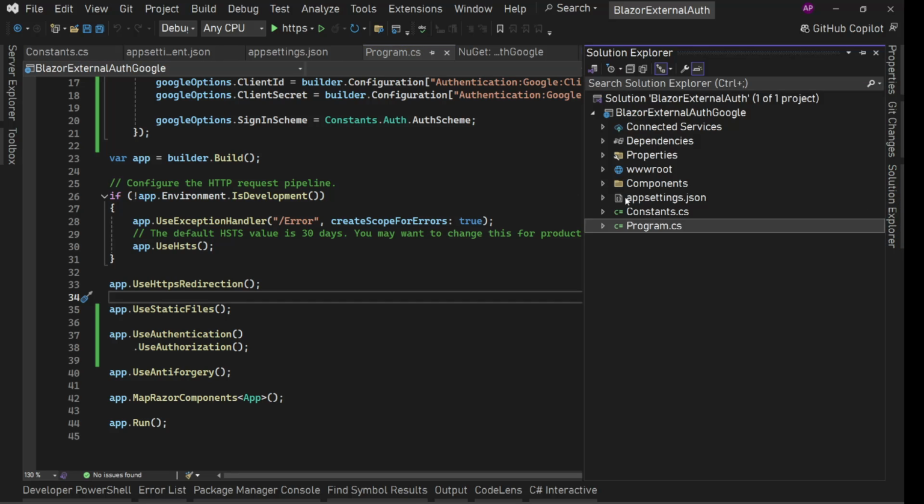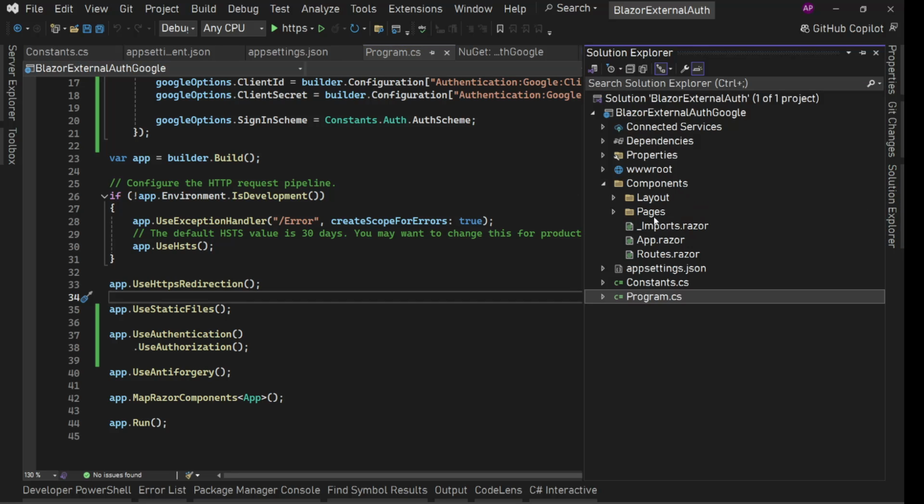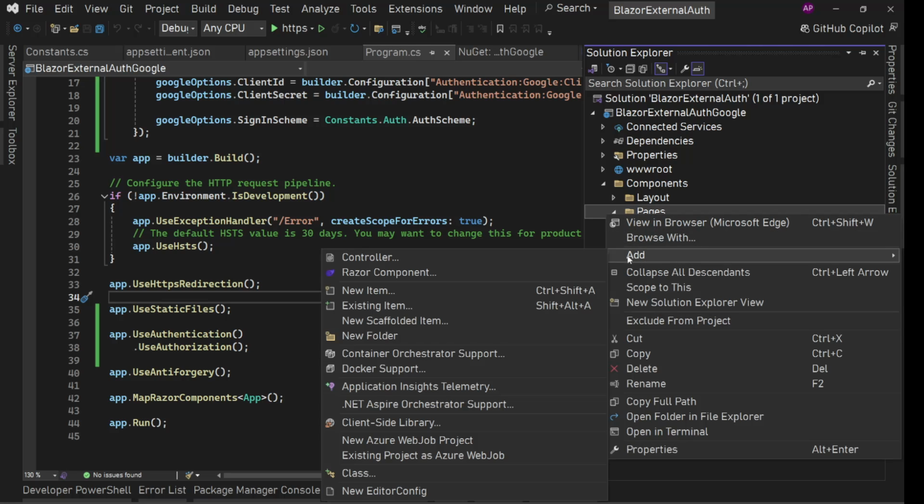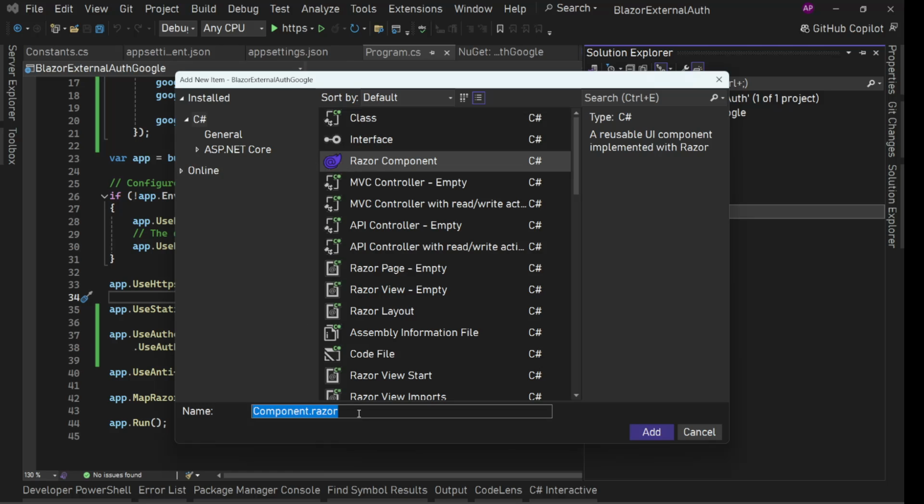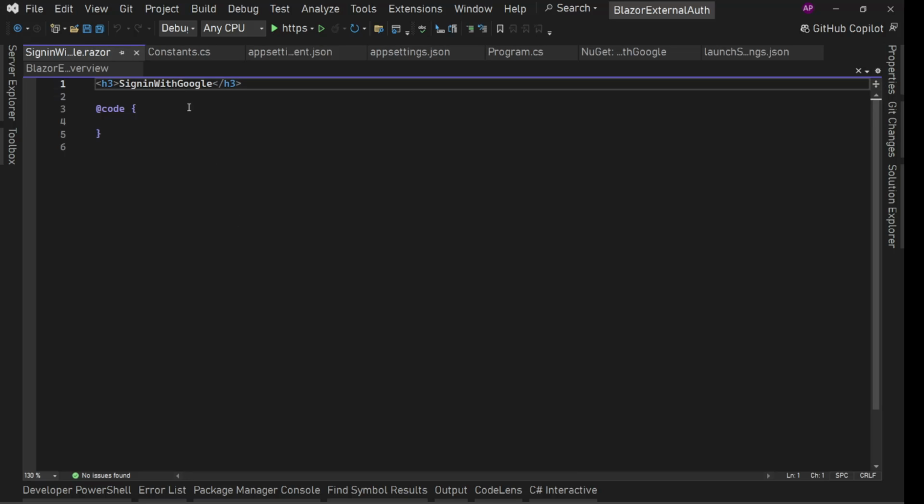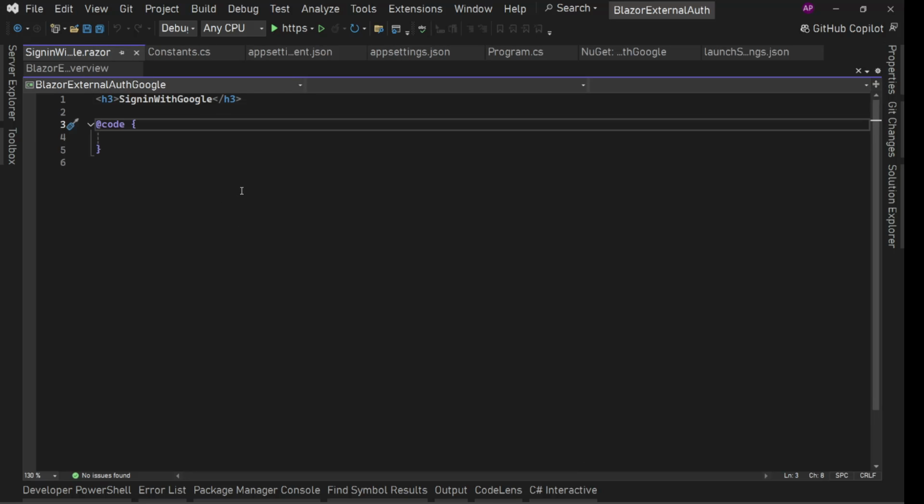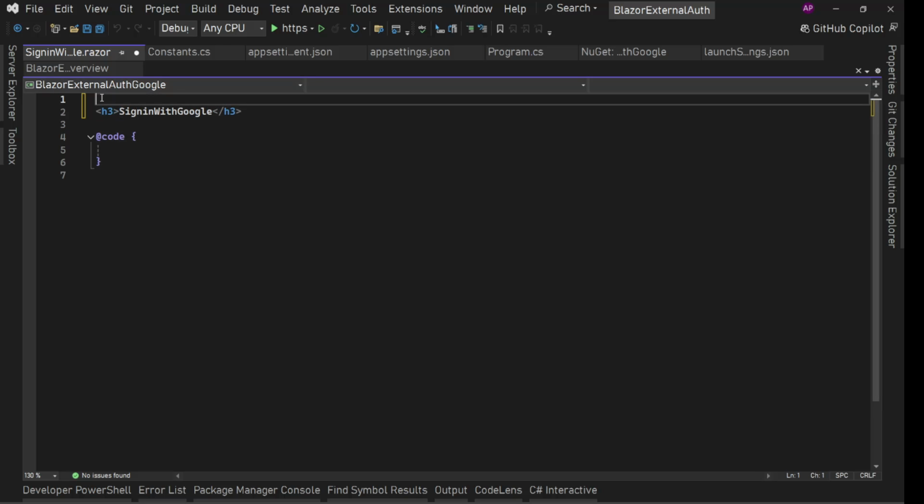For this I'm going to go to Components, Pages. Here I'll simply add a new Razor component, let's say SignInWithGoogle. It could be anything, the name is up to you. And now I'm simply setting up the page URL for this. So @page, and here I'll say /login-google.